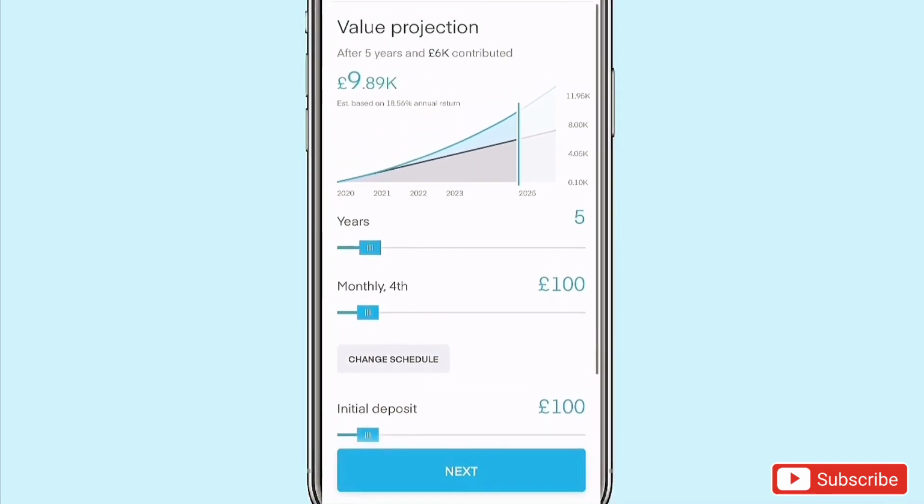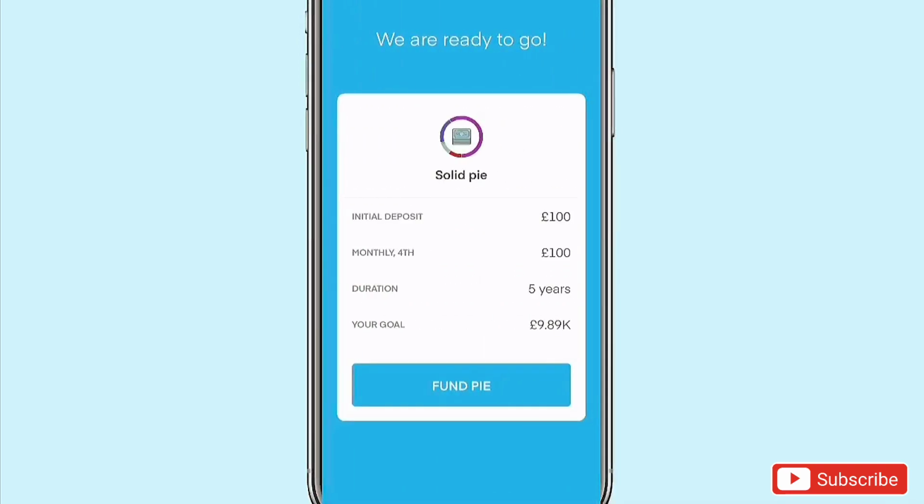So say I'm happy with that, I press next. Now it tells me ready to go. It's going to be depositing £100 every month on the 4th for 5 years with a goal of 9.89k. Then obviously I can fund the pie.